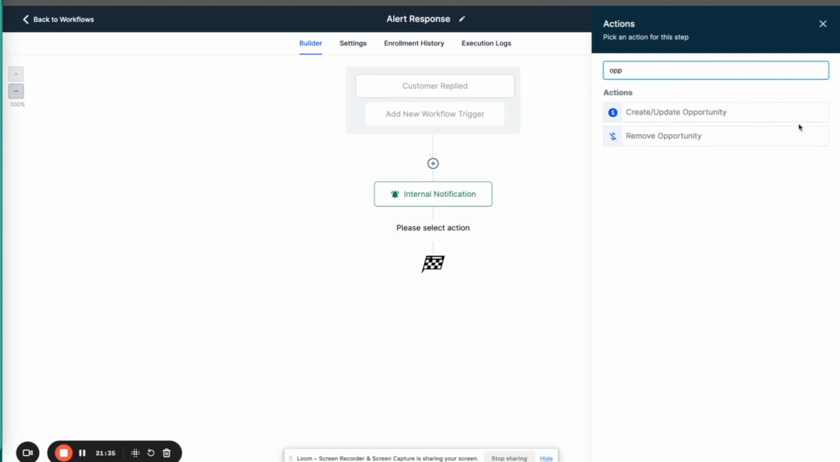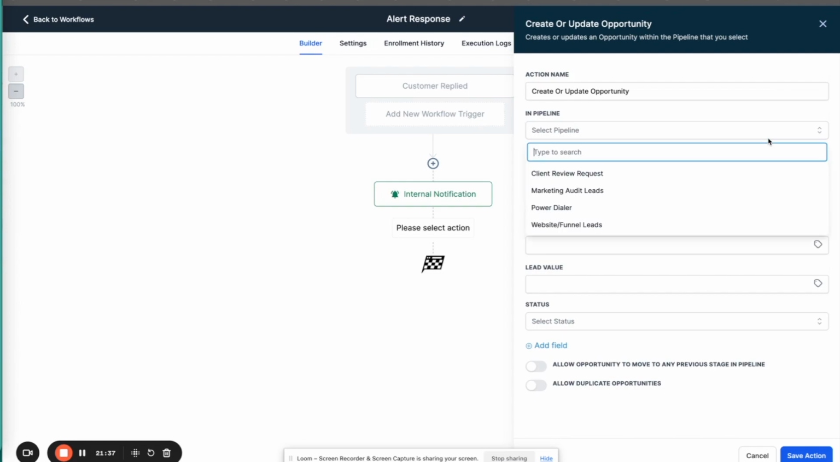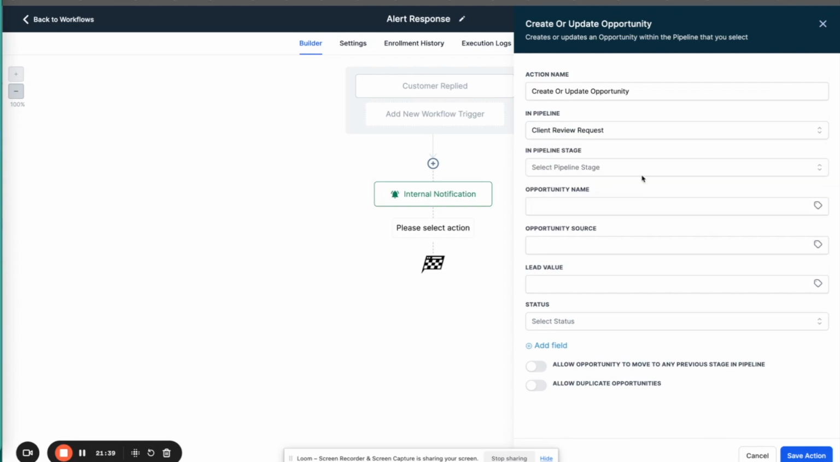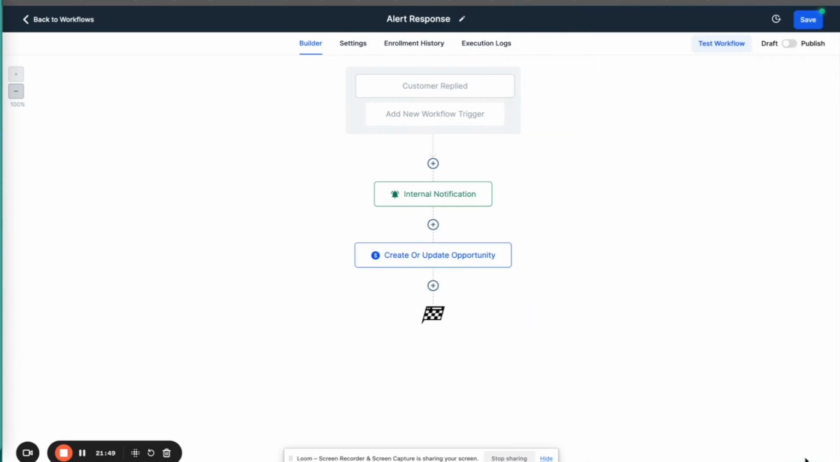Opportunity creation. We want to create opportunities. We want to add them to our pipeline, right? So I had this client review request pipeline. I want to add them here, or you could literally just call it "people reply to my campaign, stick them in this opportunity," and you can name it whatever you want to, have a score, etc., and you click save action.